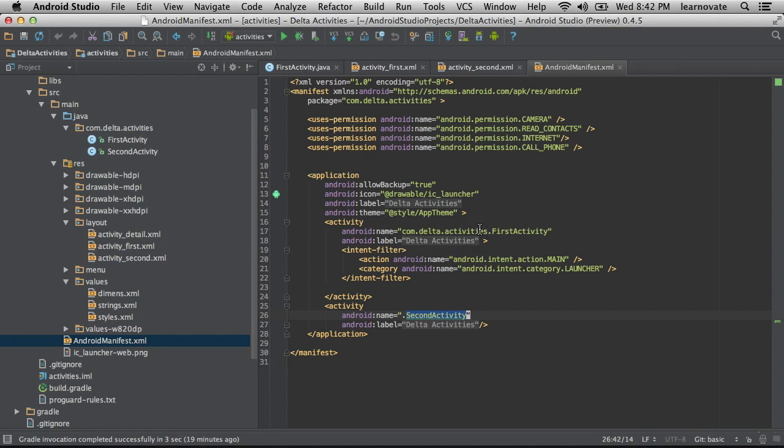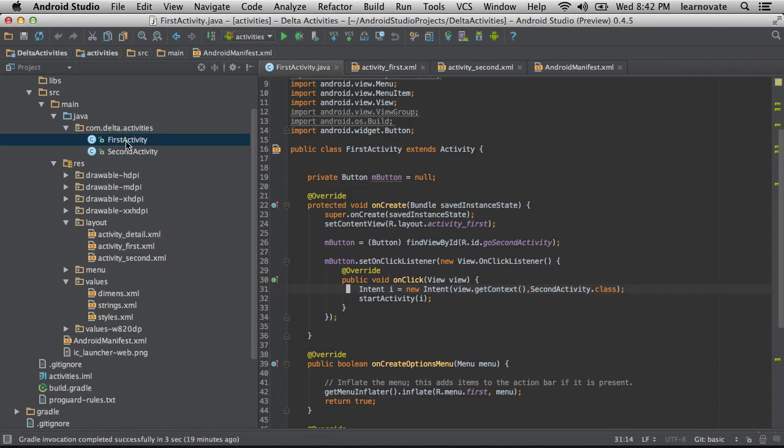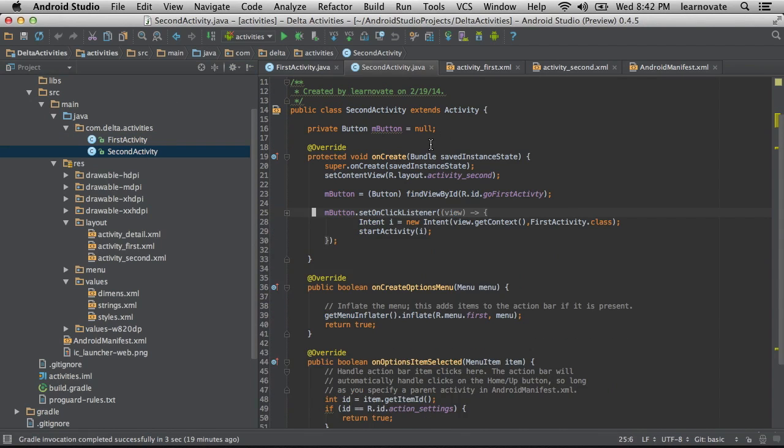Because we are friends and in the exact same package, we can just do .SecondActivity. And after this is put in there, that first activity intent, when this is run, will actually fire off our second activity. So that's half the battle. The other half of the battle is going back.